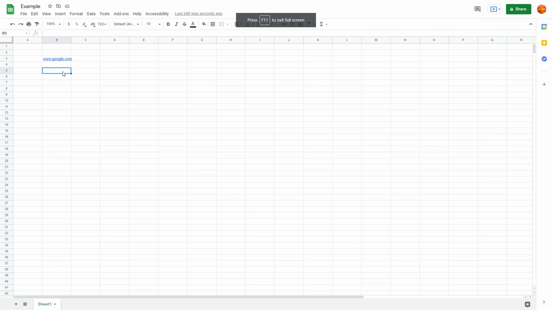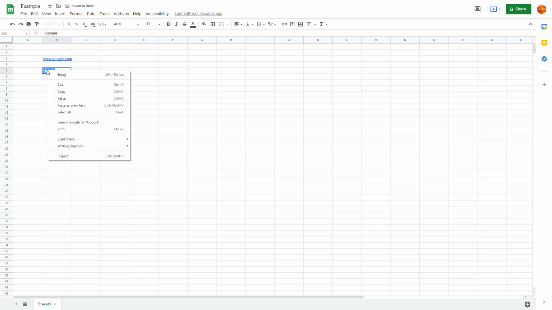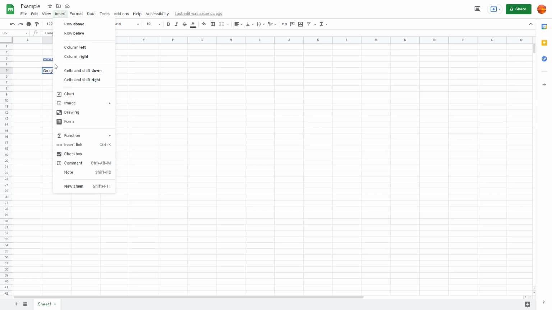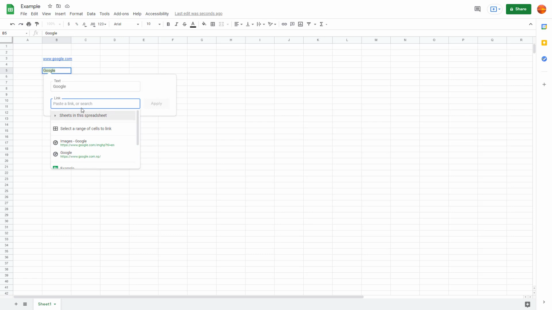Another way to create a link is to type in some text right here and then add a link to it. You can select this cell and add a link to it. You don't have an option right here, but you can go into the Insert menu when the cell is selected, and then click on Insert link. Once you do that, you can type in or paste the link right here.